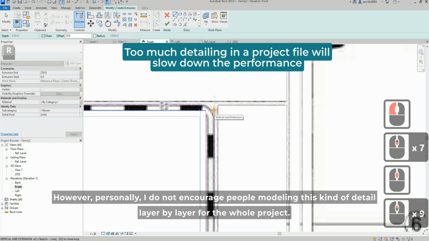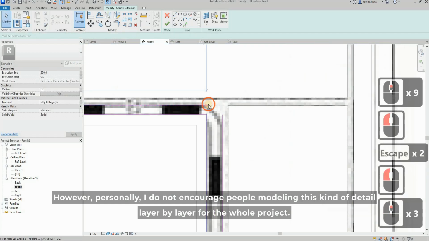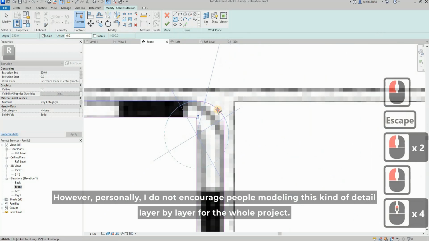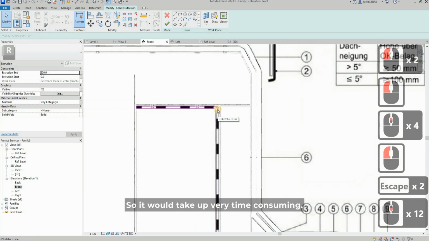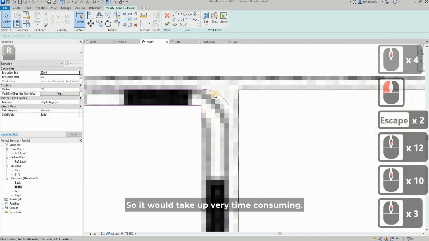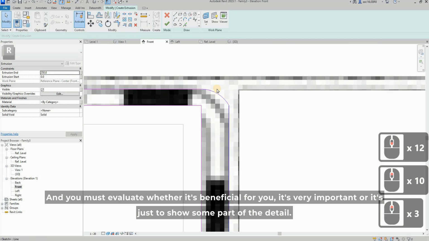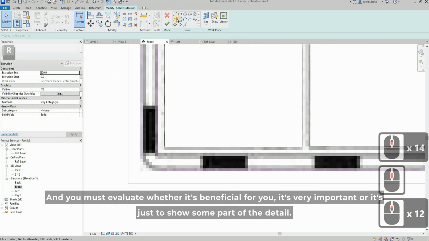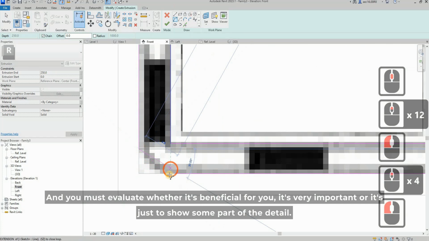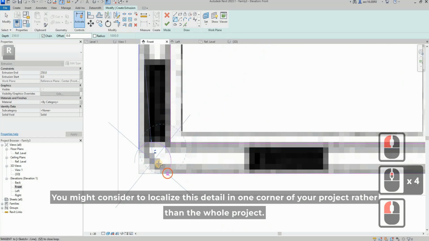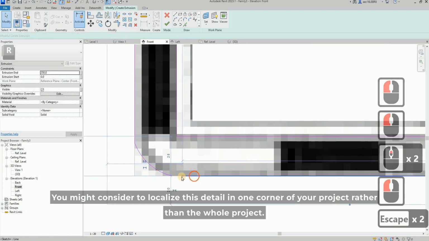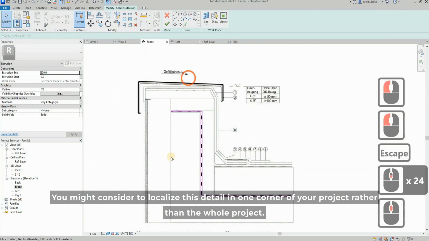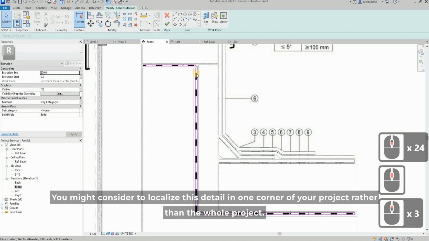However, personally, I don't encourage people to model this kind of detail layer by layer for the whole project. Yeah, it will be very time consuming. You must evaluate whether it's beneficial for you and very important, or it's just to show some part of the detail. You might consider localizing this detail in one corner of your project rather than the whole project.